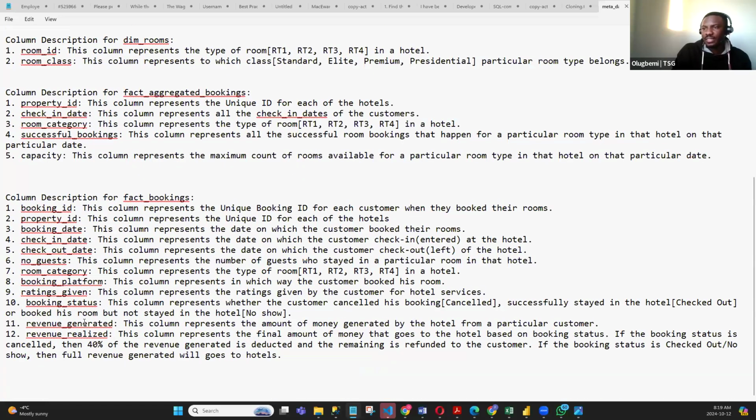Yeah, so we have revenue generated and revenue realized. When people book, they say, oh, I want to book for 5 nights. You are charging, let's say, $200 per night. So immediately you know, oh, if this person comes in and uses 5 nights, I'm going to make $1,000. So that is what revenue generated means.